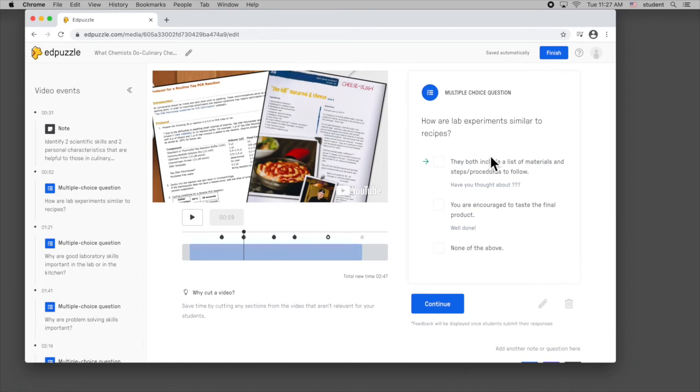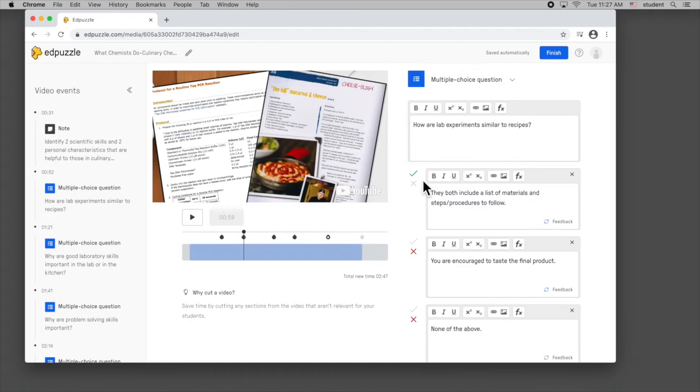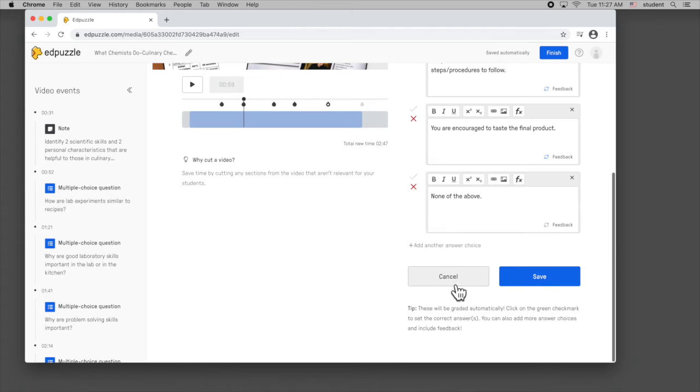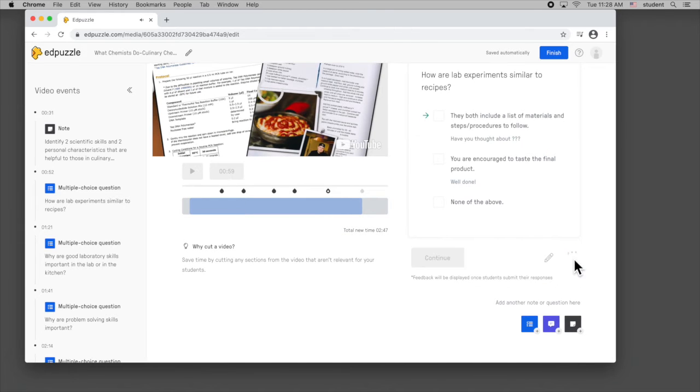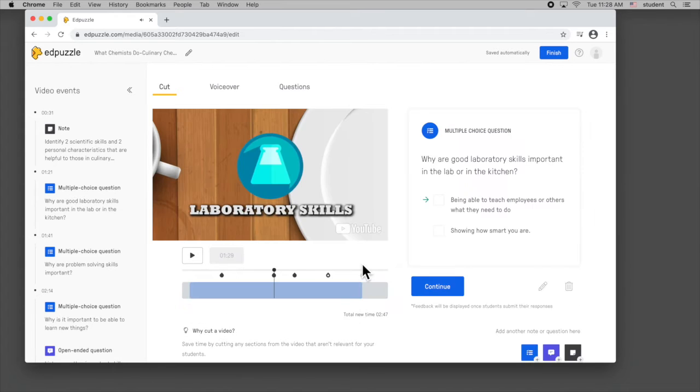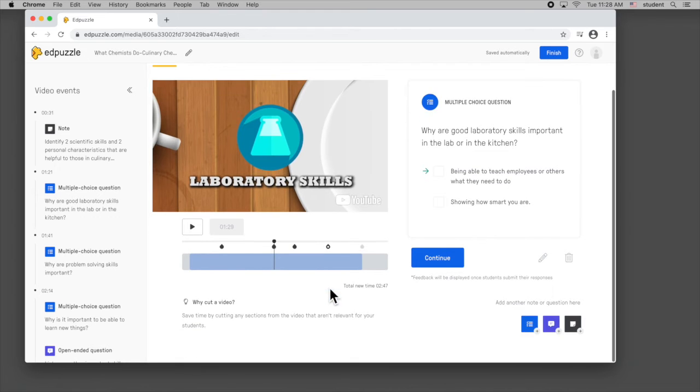Okay. How many experiments? Okay. I can click edit this question if I want to change the question. If I want to get rid of this question, delete it. Now it's deleted from the timeline. Okay. So this is laboratory skills in the kitchen.